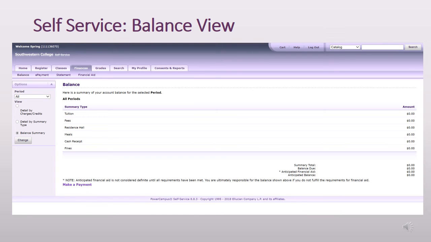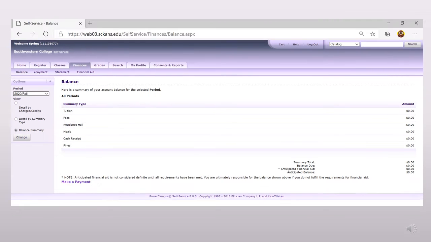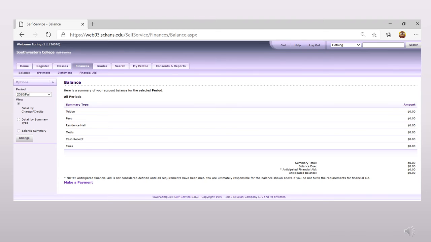Customization options in self-service are always found on the left-hand side of the screen. Here you can see that the period drop-down says All, and the view has Balance Summary selected. Look what happens when I change the period to the Fall 2020 semester and the view to Detail by Charges Credits, and then click on the Change button.